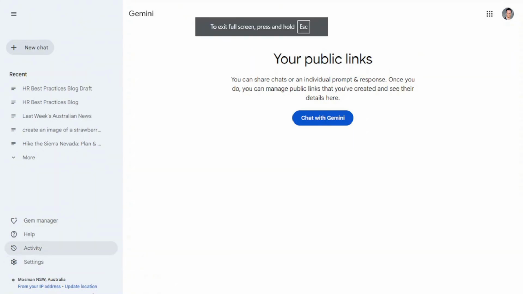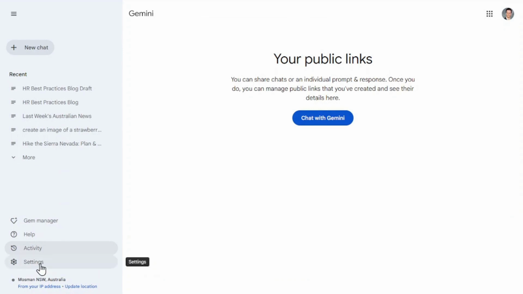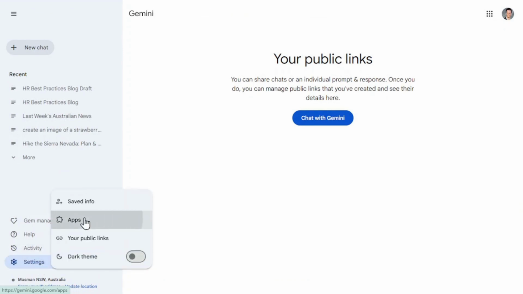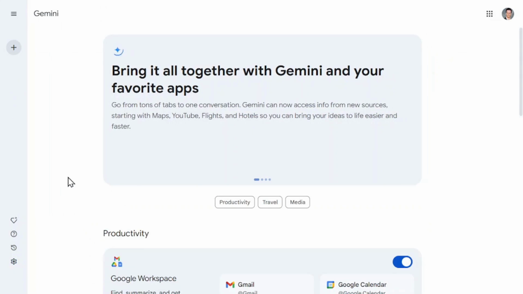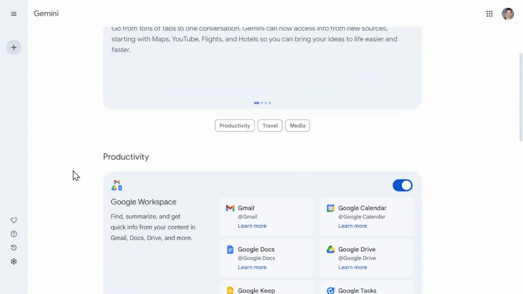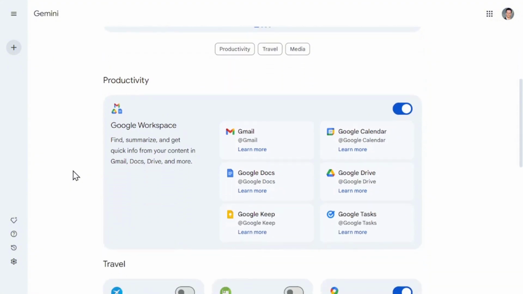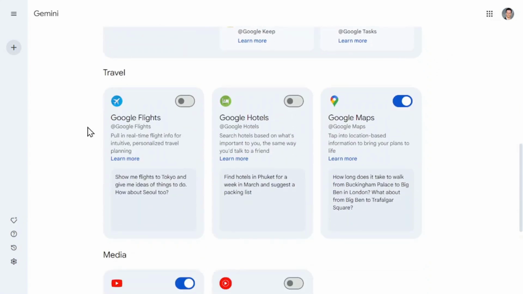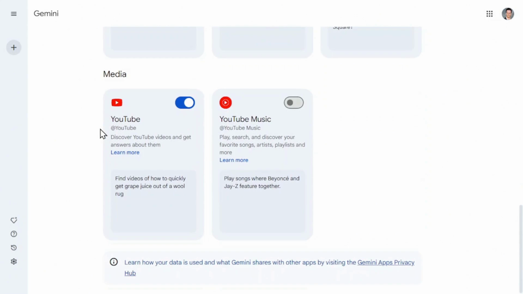One more interesting function here is the integration. If you click Settings and then Apps, you'll see that you can integrate Gemini with your Google apps. As I said, this is where Gemini's strength really comes into play. With this, you can connect Gemini to your Gmail, Google Calendar, Google Drive, and more things like travel and media.